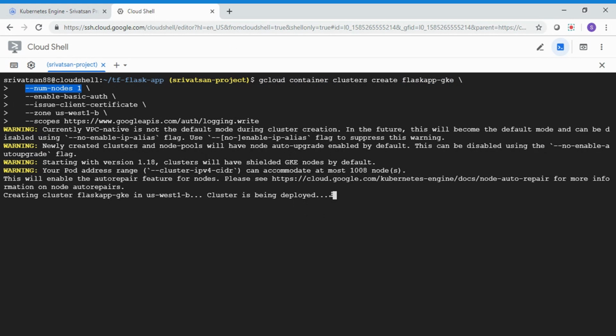You can give as many nodes as you want, 2 or 3 or 4 nodes. I'm telling it to enable basic auth and issue the client certificate. So I'm asking Google Cloud Platform to issue a client certificate. But in the real world, maybe you need to have your own certificate and then attach it. Just for quickly showing it, I'm doing it this way. And I'm setting my zone as us-west1-b, which is the closest zone to where I am. If you want any zone that is closest to you, you can set that zone.